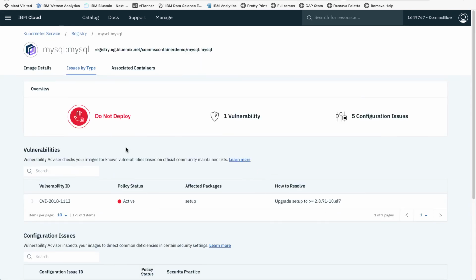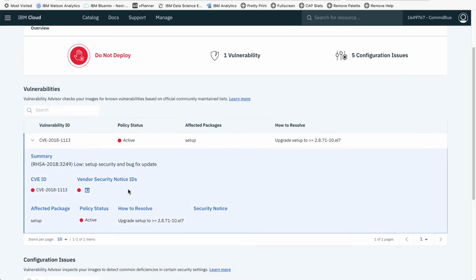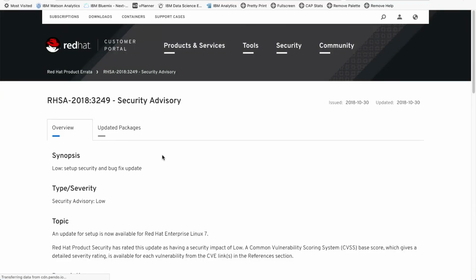Now the platform gives me a great visual: do not deploy this one. It does have a vulnerability. And it links directly in with the manufacturer's vulnerability ID, including a link out to exactly what the problem is and how to fix it.